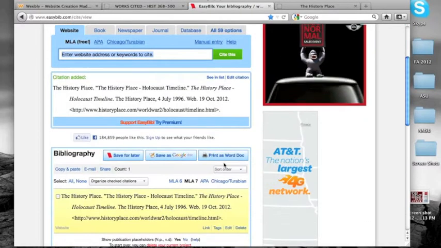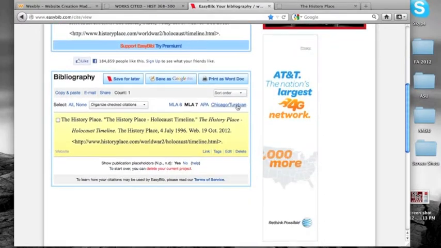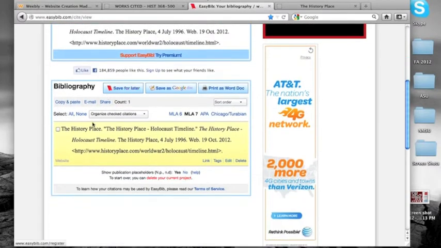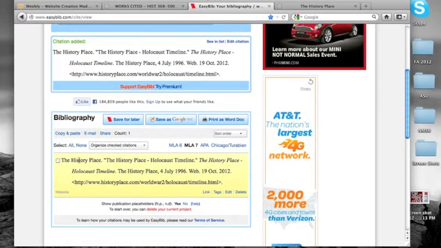Now the nice thing about EasyBib is that it will start a bibliography for you. Here it is cited, and here it is again cited, but here it is cited in the publication. It will actually create the bibliography for you and place it in alphabetical order. Let me give you an example.